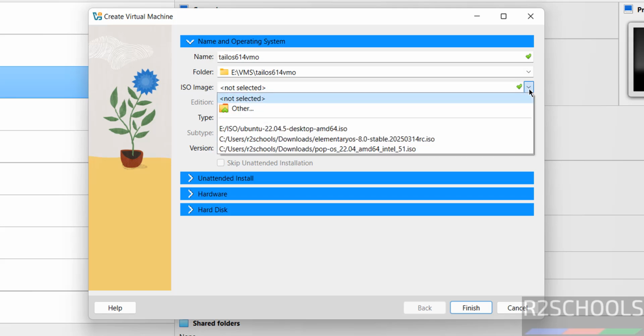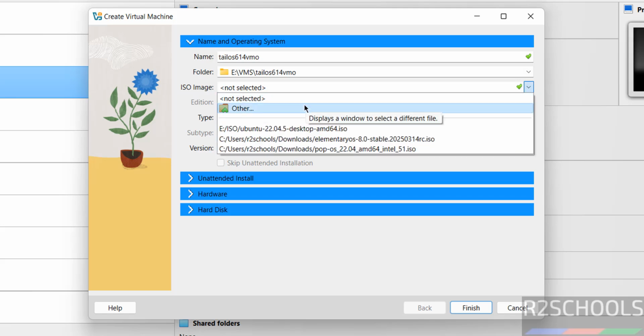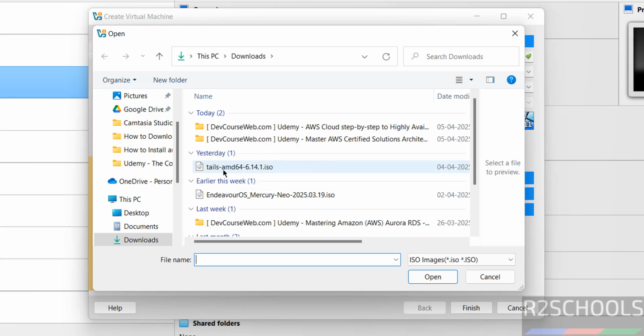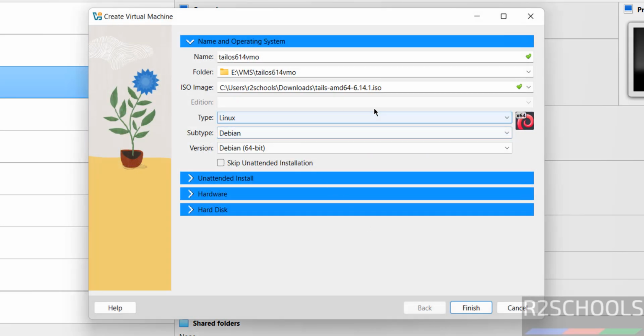Then select the path where you have enough space. Then select the ISO image. Select Other. Then select the downloaded ISO file. Click on Open. See, once you have selected it, change Type to Linux, Subtype to Debian and Version to 64-bit. Then select Skip Unattended Installation.